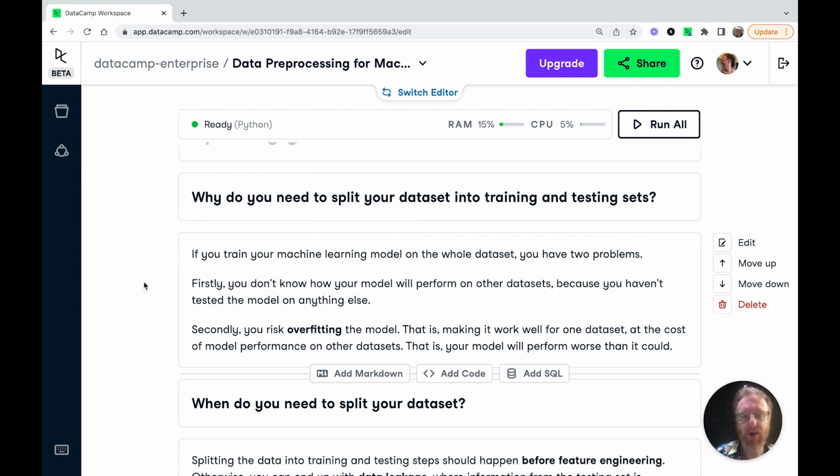If you train your machine learning model on your whole data set, then you've not tested the model on anything else, and that means you don't know how well your model is going to perform on other data sets. Secondly, it's even worse than this because you risk overfitting the model. That means you've made your model work really well for one data set, but at a cost to model performance on other data sets. So not only do you not know how well the model is going to perform on other data sets, it's probably going to be worse than it could be.